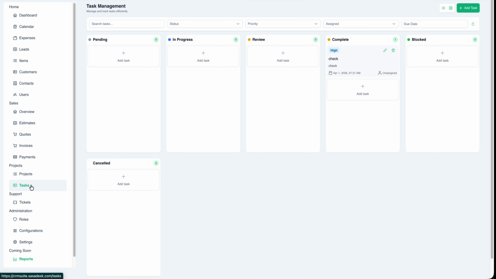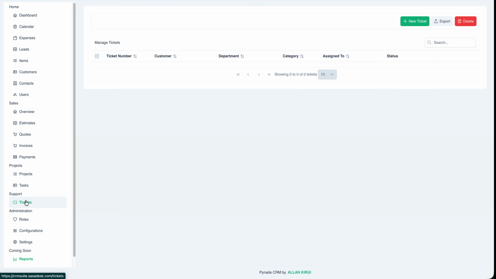If you want to break down into more tasks and assign them to your staff, you can easily do that. Tickets, this is as raised by the customer. Should there be any concerns in terms of a downtime and all that, you can easily raise a ticket from which customer, which department it falls under, who needs to do what, and they'll update once they're done with the task. So the tickets keep everything in tabs.